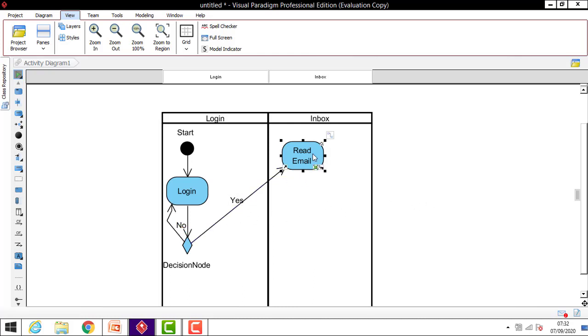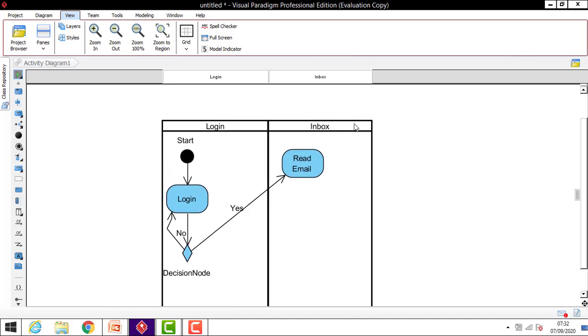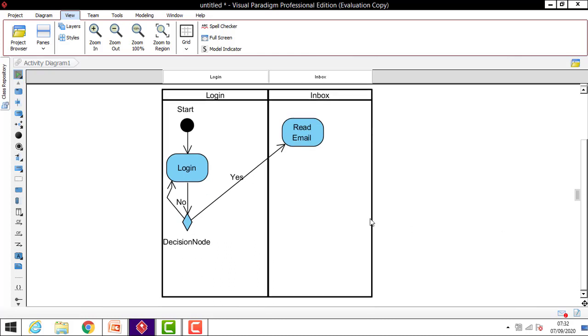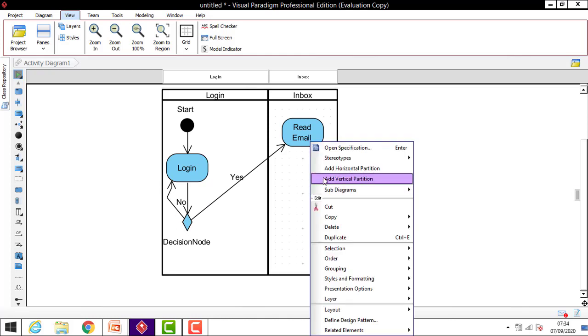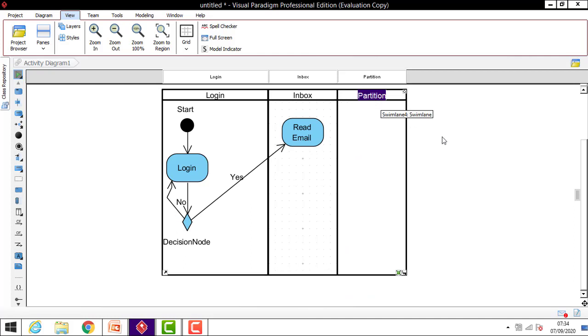Now after reading email, the email can be composed. For this purpose I need to add another swim lane. To add another swim lane, I have to click on this swim lane, and click here. Okay. So to add another swim lane, right click on this swim lane, and then you can add either a horizontal or vertical swim lane. So I need another vertical swim lane, so I will click here. You can see that another swim lane has been created.